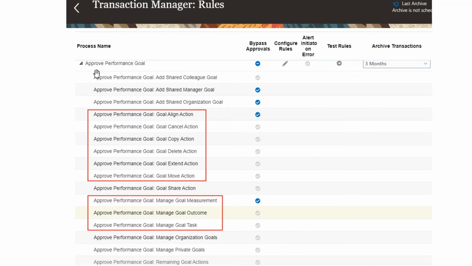The parent process is approve performance goal, and there are various subprocesses that are added, which we can see as goal align action, goal cancel action, goal copy action, goal delete action, goal extend action, goal move action, and so on. You can do this without modifying your customizations to the existing auto approve or manual approval rules of the performance goal rule set. These are the new approval processes that have been added in this release.